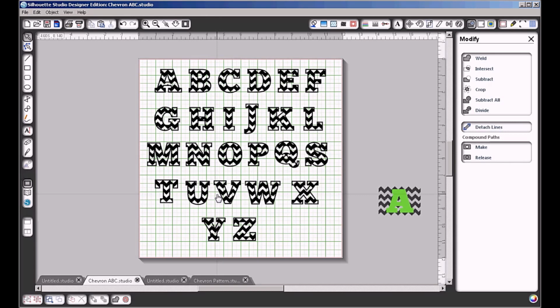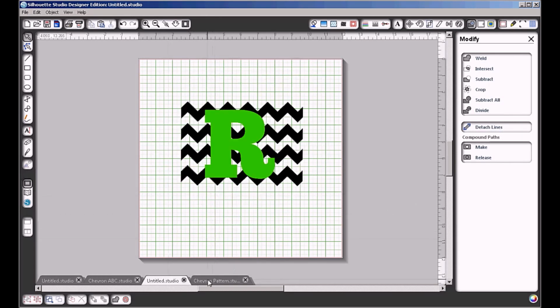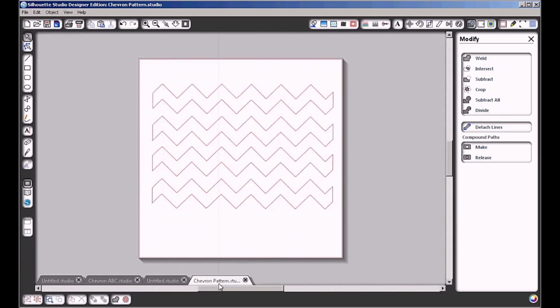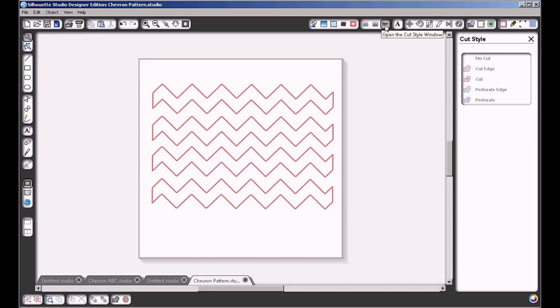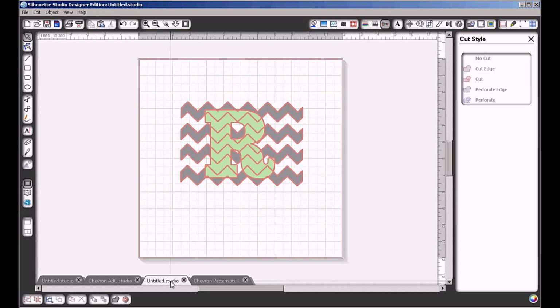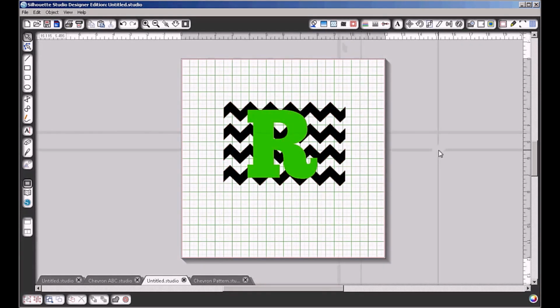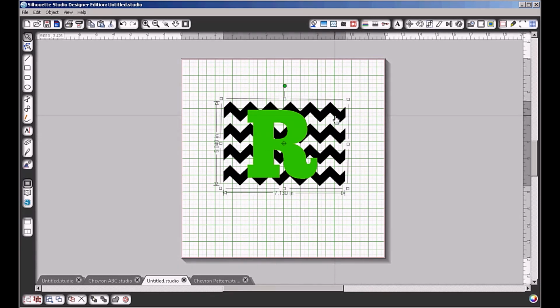So let's get started. The first thing you need is some sort of pattern that you can actually cut. For example, here I have a chevron pattern, and if you turn the cut lines on, you can see you can actually cut these lines. So I'm going to turn off my lines here. You can see I have my pattern in the back, which I've just filled with different colors, so it's easier for you guys to see.